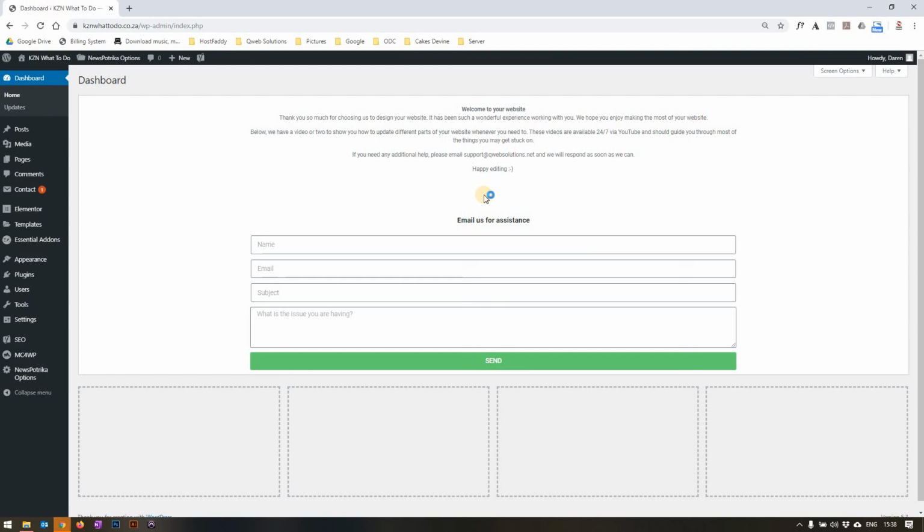Welcome to the Cube Solution front page editing tutorial. In this tutorial, we will explain to you how to edit the front page of your website.